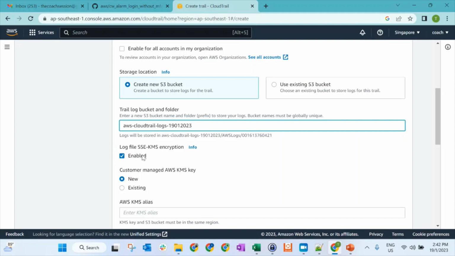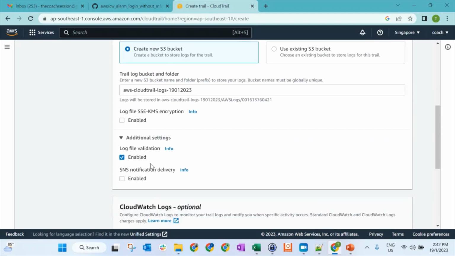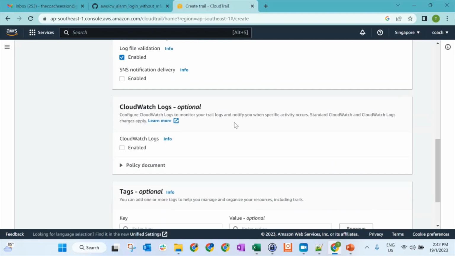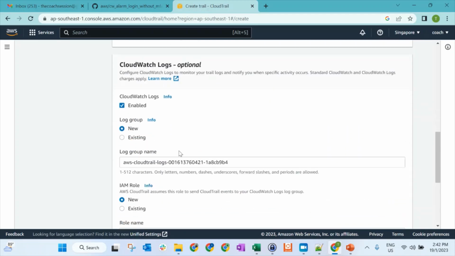You can enable the encryption. For this case, I won't enable it. Okay, and then the rest I will leave as default. And then for CloudWatch logs, we need to enable this, and then we need to put in a new log group. I will create a new log group here.